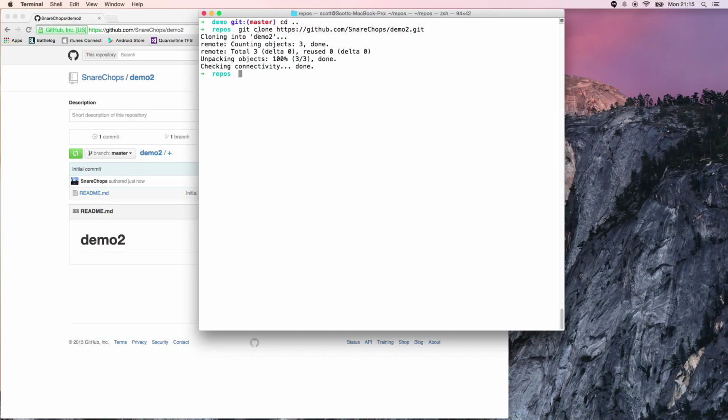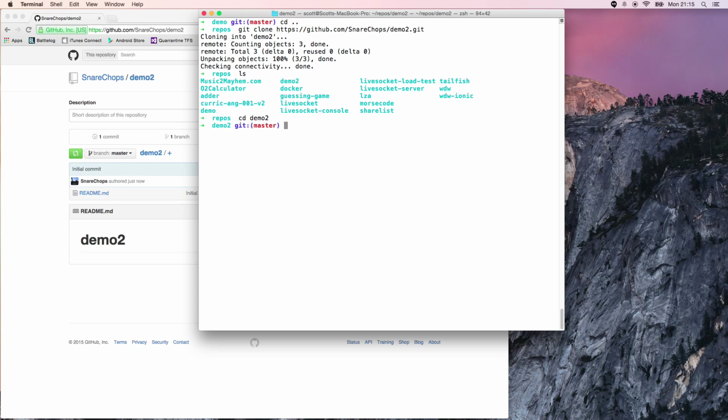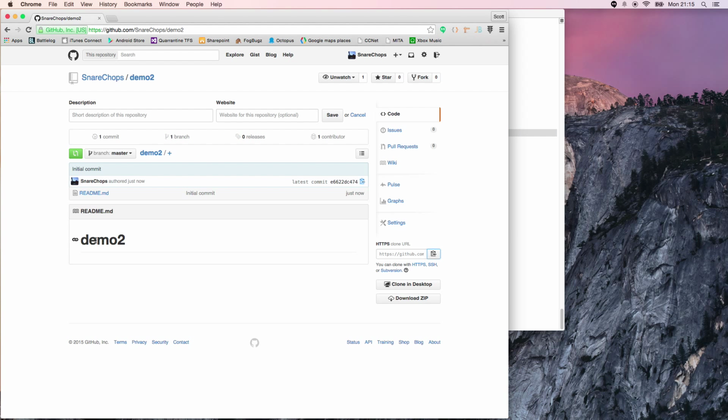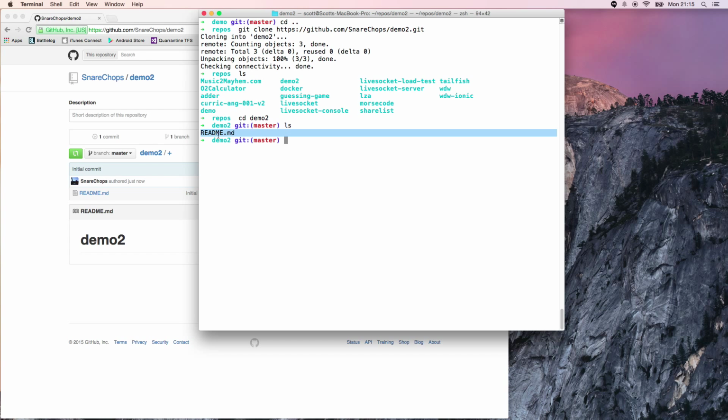It tells you it's cloning into this new folder. So now if we look at our folders, you will see that demo2 does in fact exist now. So let's cd into our demo2. Alright, so we now have our README file, which came from here. So we have a new folder, and we have a new file. Very convenient. Okay, so how do you get code in here?